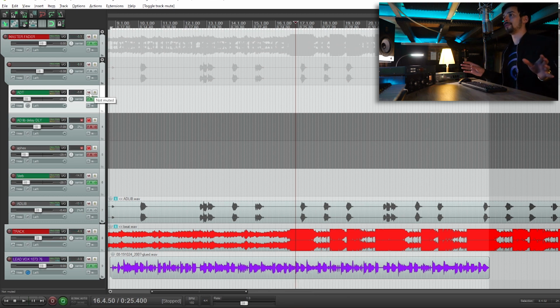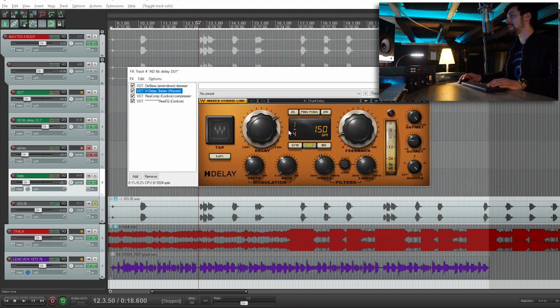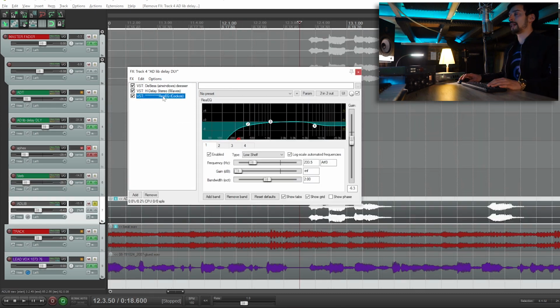So giving it a little bit of width. We've got a delay set up just for the ad-libs. So that's just a Waves H delay. So quarter note delay, cutting some of that low end, cutting some of that high end from the echo. Before it, we've got a De-esser, a free De-esser from Air Windows. And then we've just got an EQ, just a stock EQ, just cutting some of that top end, cutting some low end just in case.